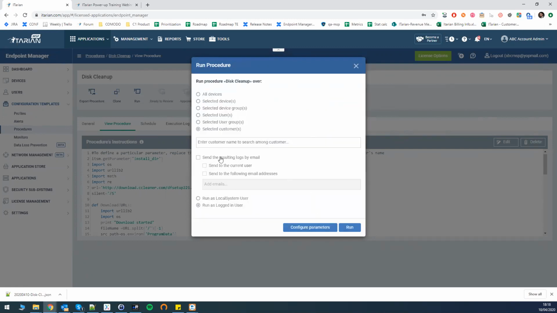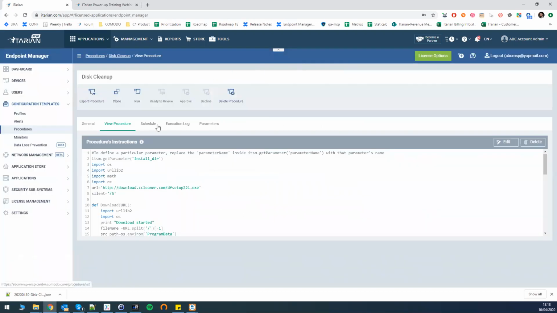You have the option to send the result logs by email. You can send the logs to the current user who runs the procedure, or you can send to any email. And you have two options to run the procedure on the destination endpoint: as local system user or logged-in user. And when we click run, it will run the procedure on the selected device. So that's all about script procedures.